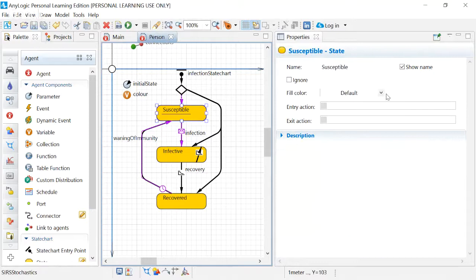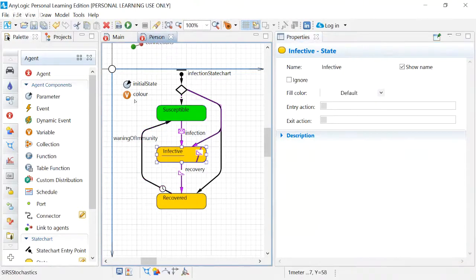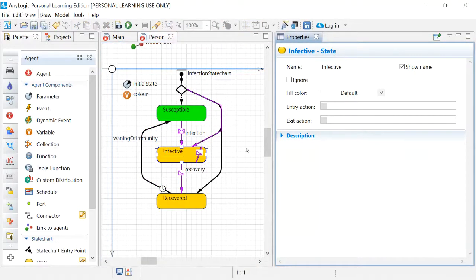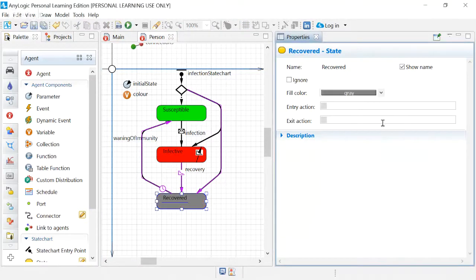And when someone is susceptible, I'm going to change the color of the state to be lime, and I'm going to say color equals lime. When I'm setting this variable to the appropriate color. For the infective state, here we're going to have color equals red. And for the recovered state, here we're going to have color equals gray. Okay? Gray. It helps you see how it's spelled too. Okay.